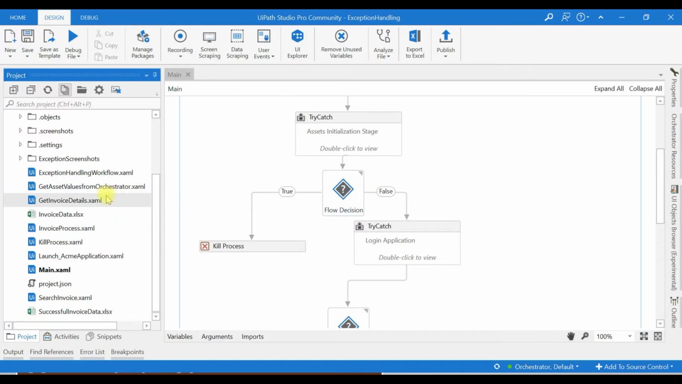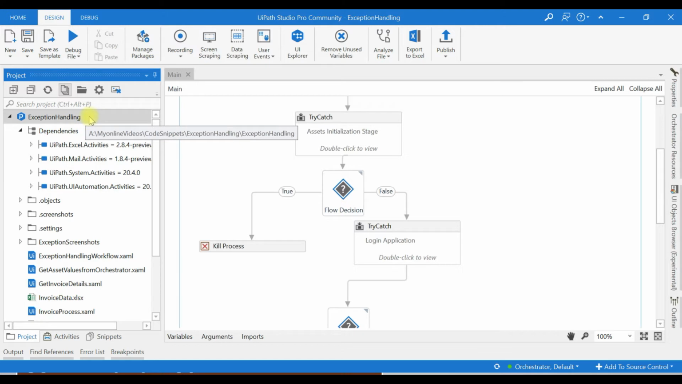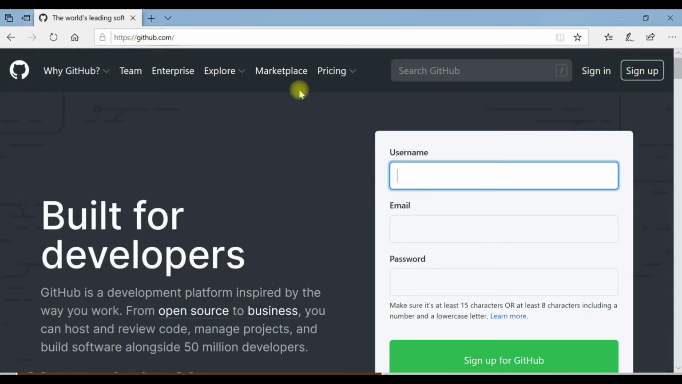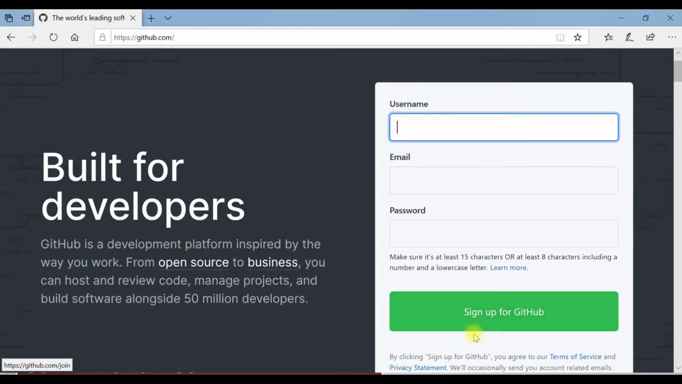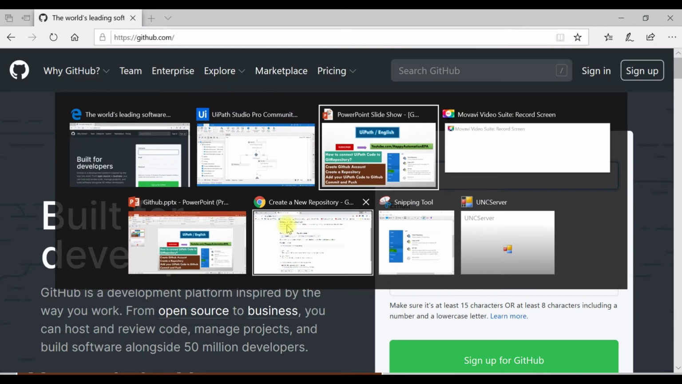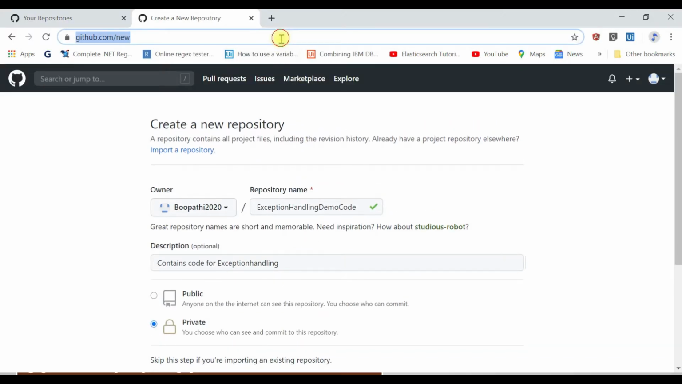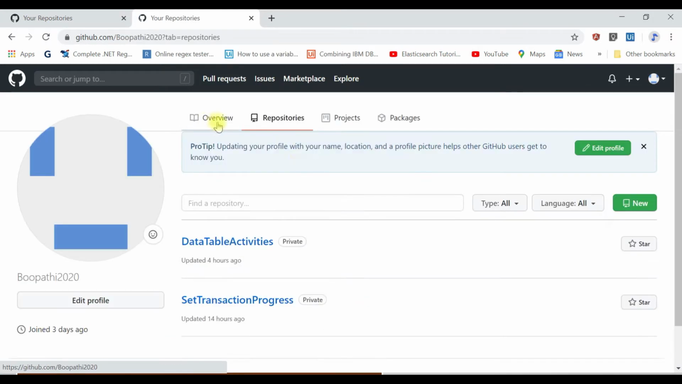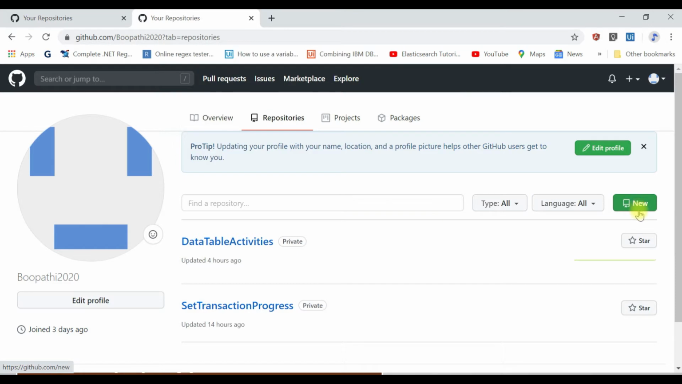Now I want to push my code to a Git repository. For that, first you go to github.com and sign up for GitHub. Just give a username, email, password, and create the account. Once you create the account, this is my GitHub account. Go to repositories. I am going to create a new repository.